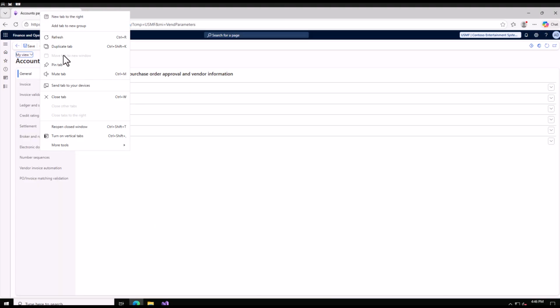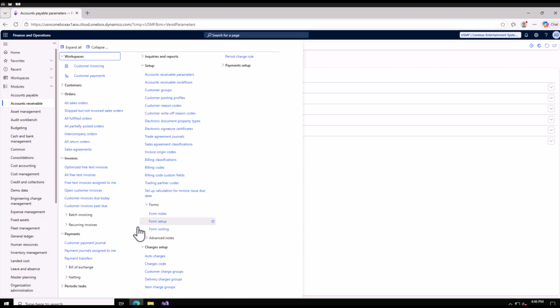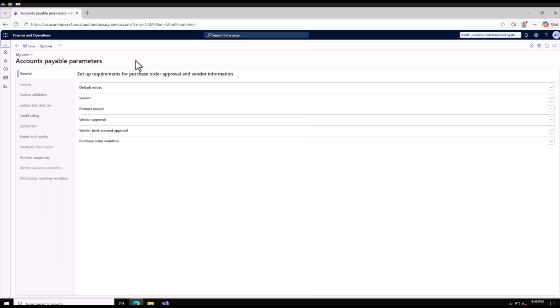Similarly, if you go to your other modules, let's say accounts receivable, here also you will get a similar type of form inside setup. Similarly, if you go to sales and marketing, procurement, inventory, you will find this parameter form everywhere. So we are going to see exactly the same scenario in our video.